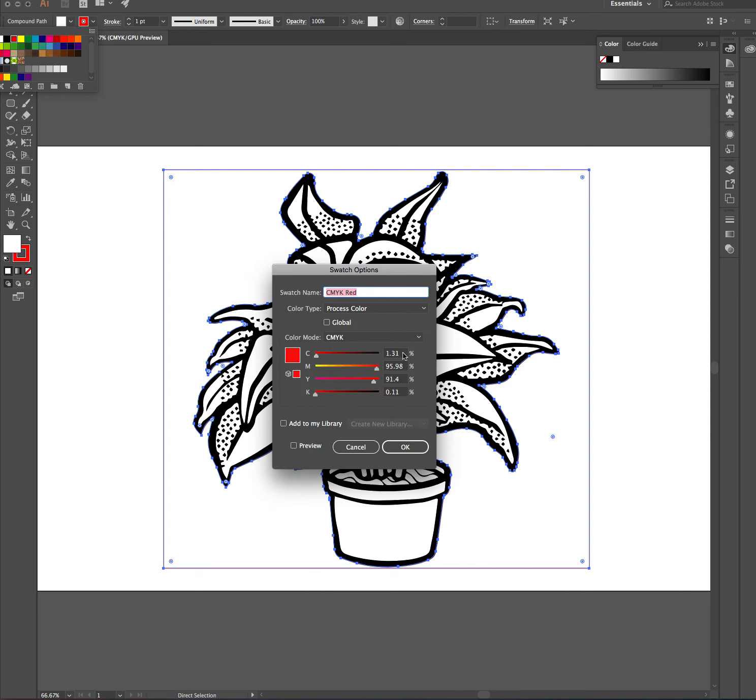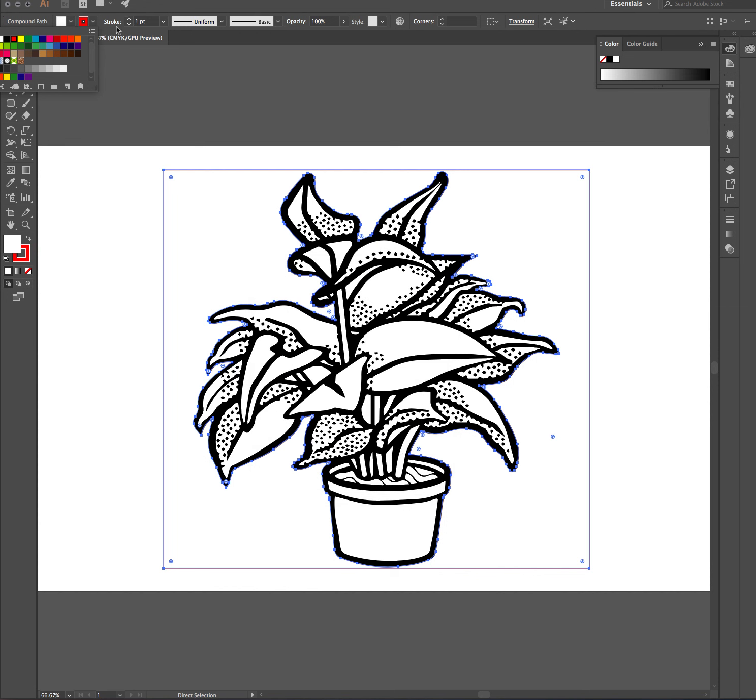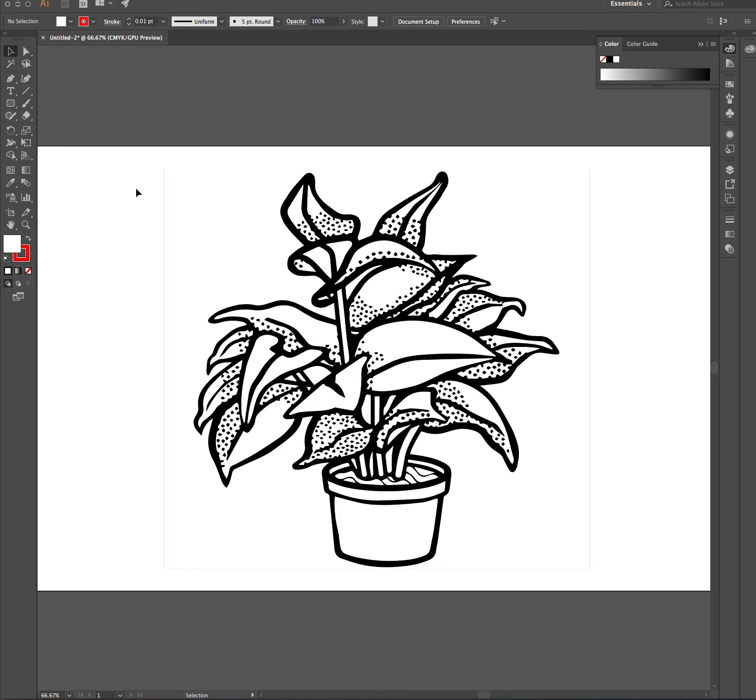Double click. We're going to go RGB. We've got 250 right now. We need 255, 0, and 0. We're going to say OK. We're going to change the stroke here, just like we did before, to 0.01. And we're going to click OK, and now our flower here is outlined with our red line.